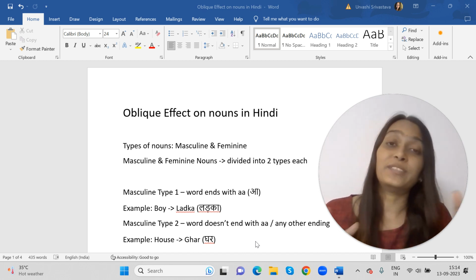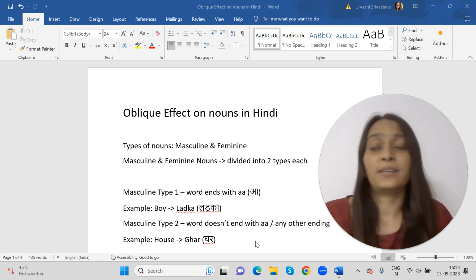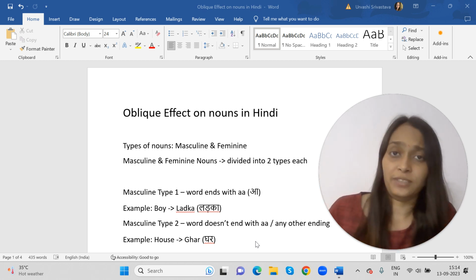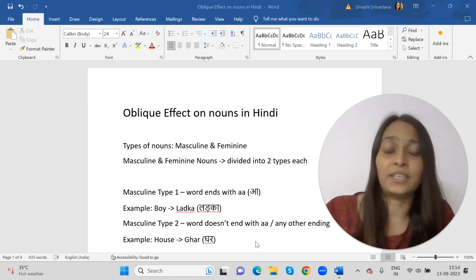So it's like a golden rule in Hindi. It's a very useful concept which tells you that whenever a noun is followed by any postposition, this noun will show a certain change, and that change is due to the oblique effect.